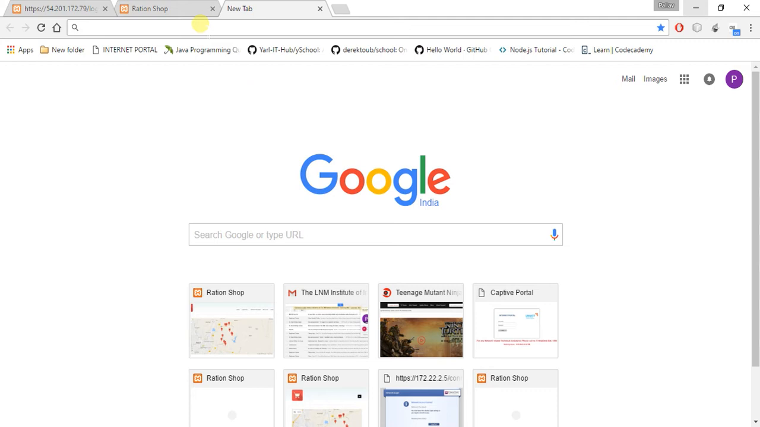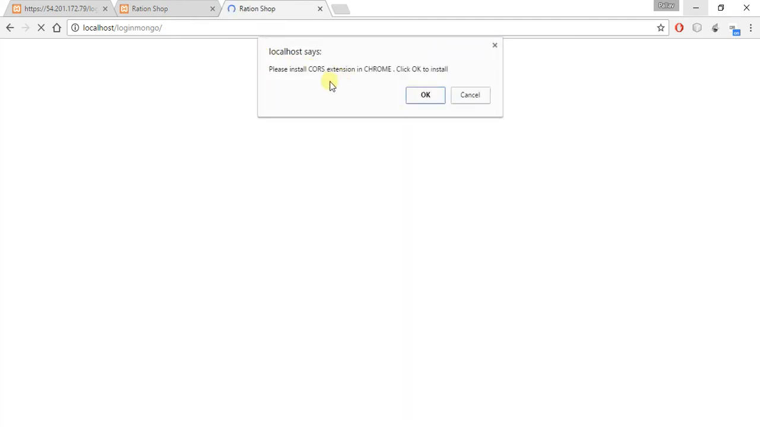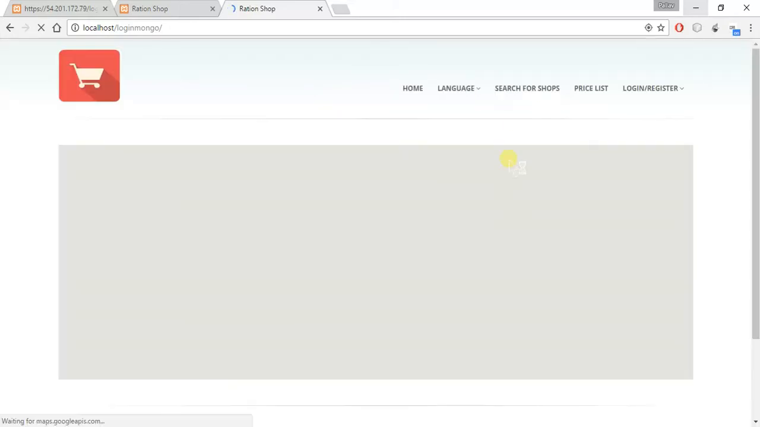Let me open Mongo. First of all, it will show an alert box asking you to install the CORS extension, which will be used for cross-origin data to get it from the Gmail API. I've already installed it, so there's no need. I'll click on cancel, and it will load up like this.